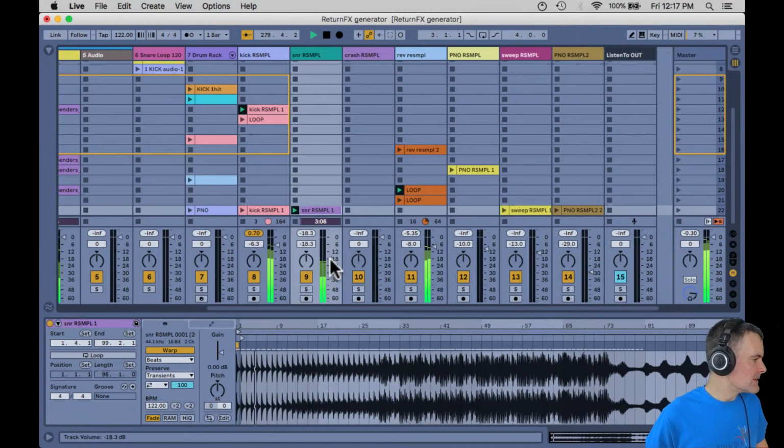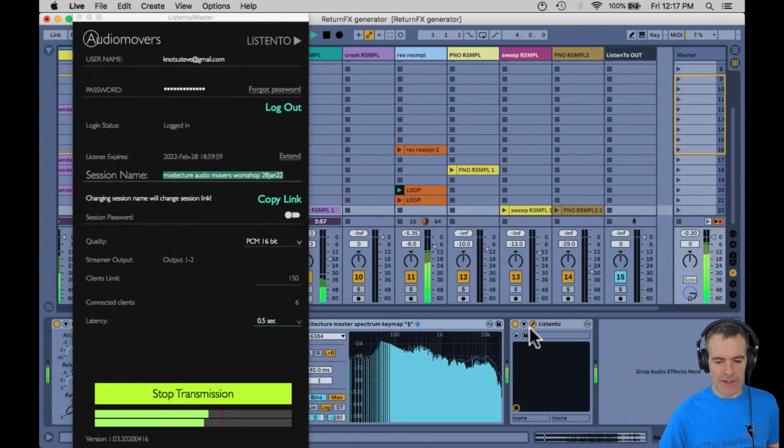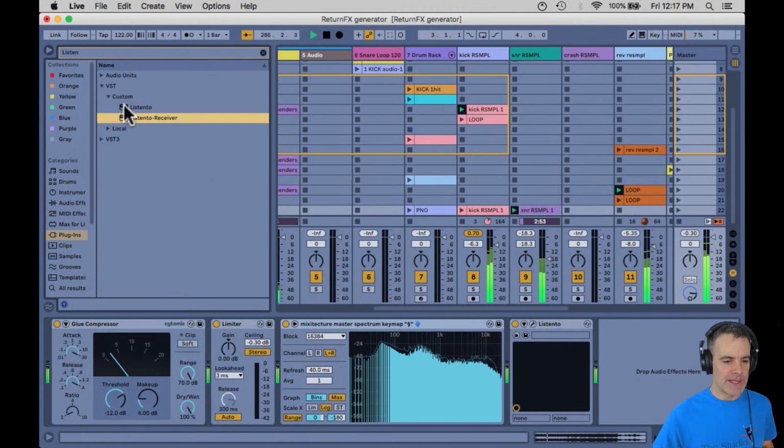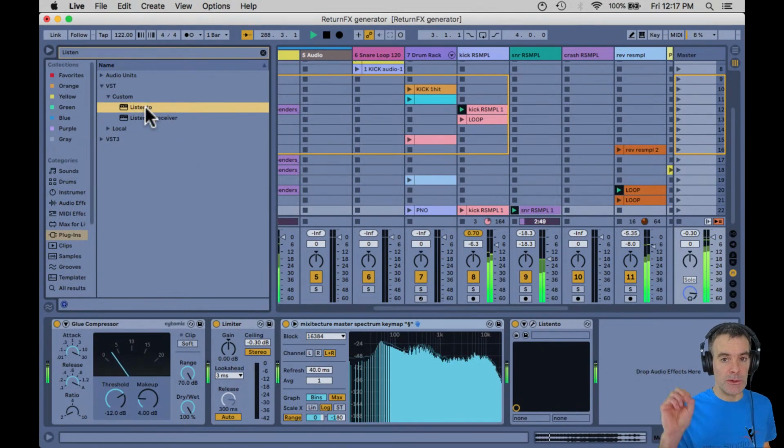Just play with a couple of these layers. Let me know if you're watching and you have a question. Maybe I can help you get it set up and working. All we're trying to do is get the AudioMovers plugin installed on your system and dropped on your master channel. If you're watching, get to your plugins and grab ListenTo Receiver. I'm using the ListenTo Transmission because I'm transmitting. You want to drop the Receiver plugin on a channel.